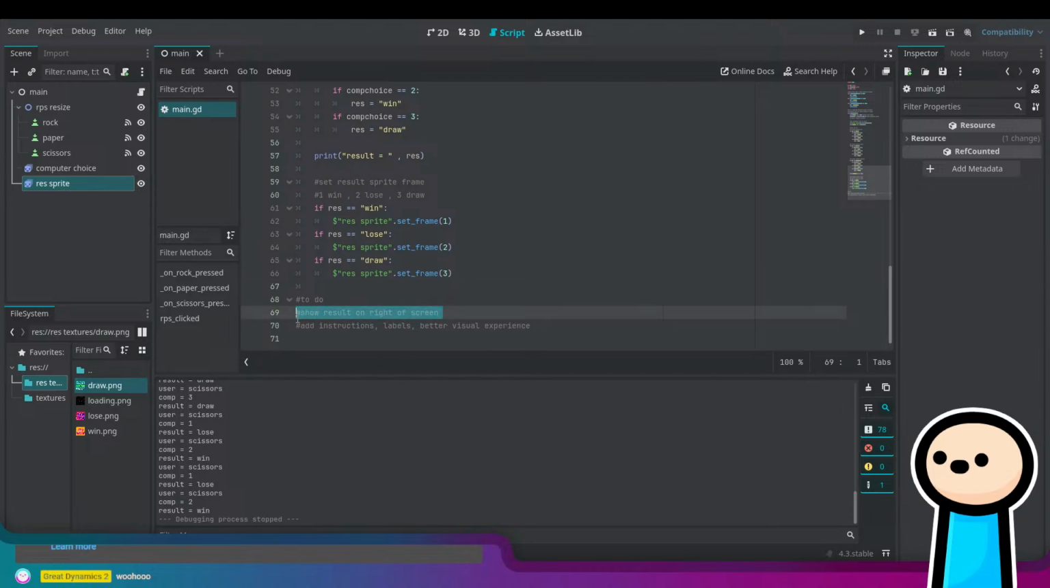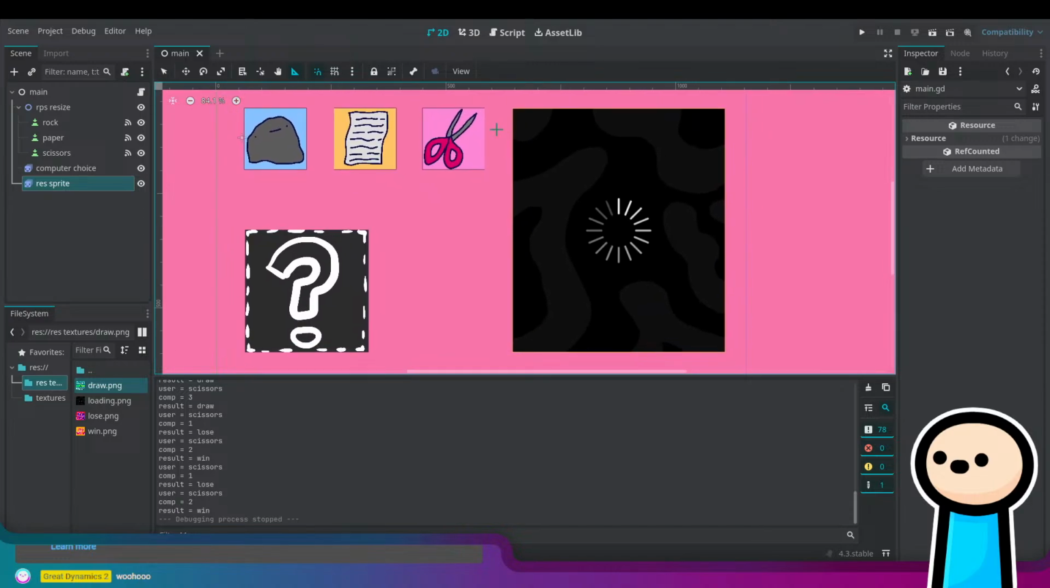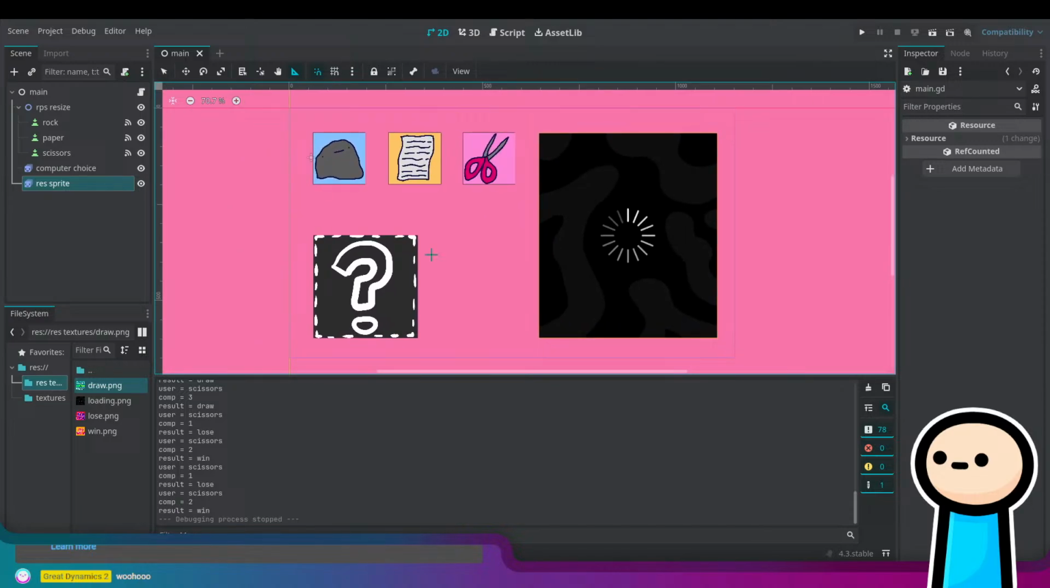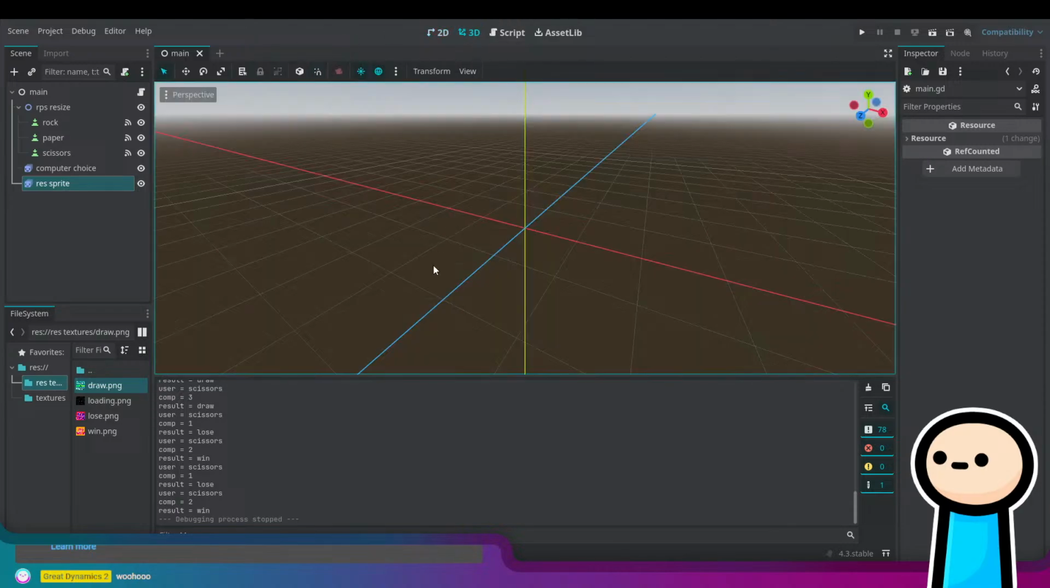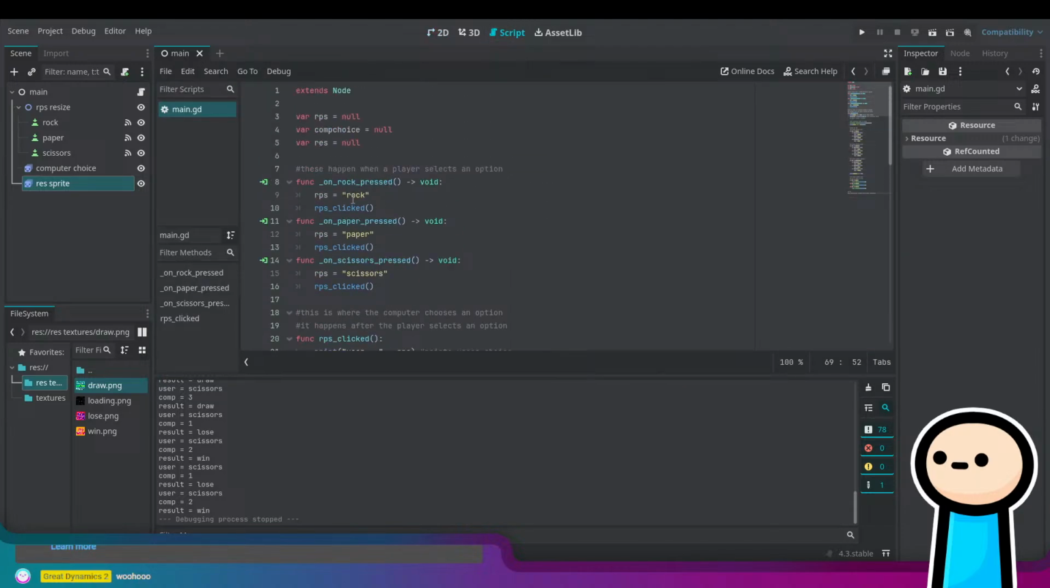So I've showed the result on the right of the screen. And now basically it's all about making everything look nice. Because this doesn't look nice. I mean, it looks alright, but look, it doesn't even tell you what you click. So where I can go is I can make a script.